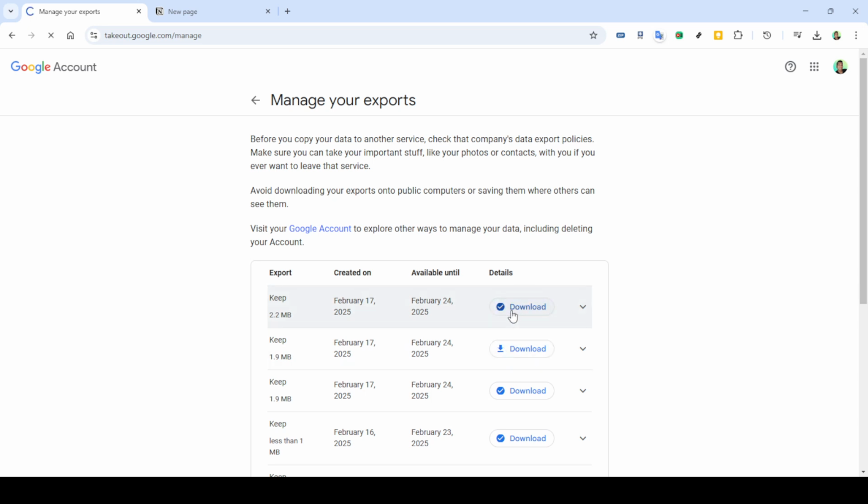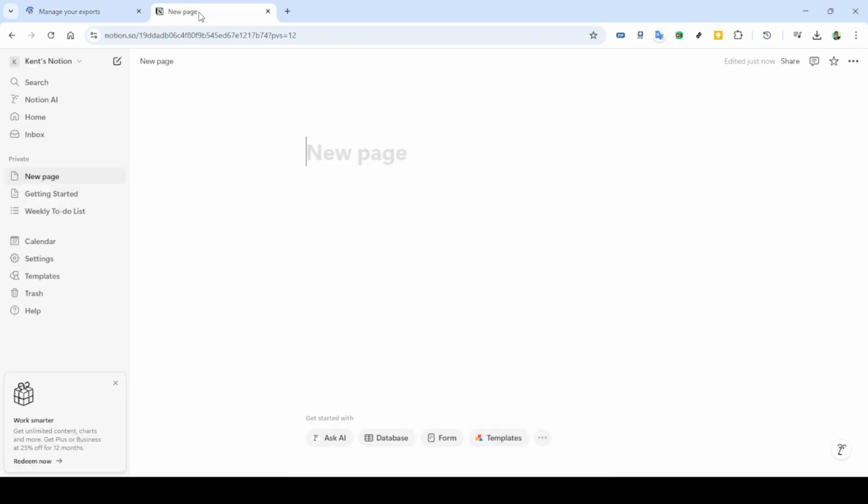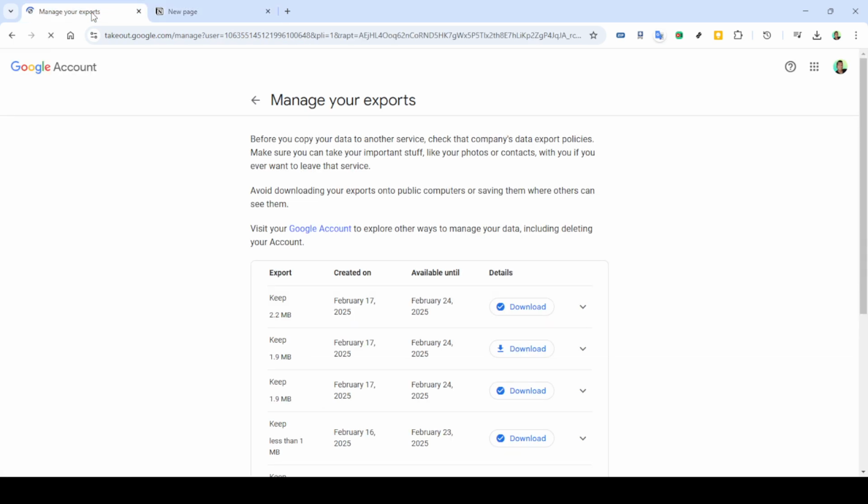Google will now begin gathering your data, and this process may take a little time depending on the size of your notes. Once the export is ready, you'll receive an email notification. Open it and go to the Manage Exports section. Here you should see your recent export listed. To download it to your computer, simply click Download. Save this file in a location where you'll easily find it later, as you'll need it soon.